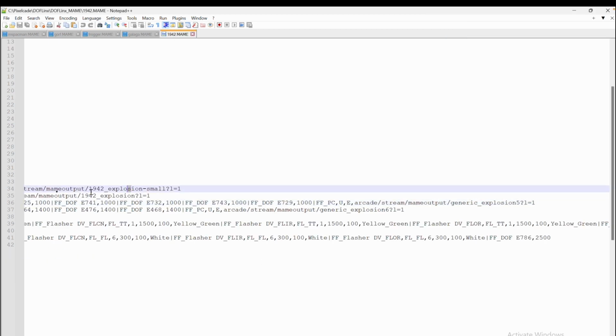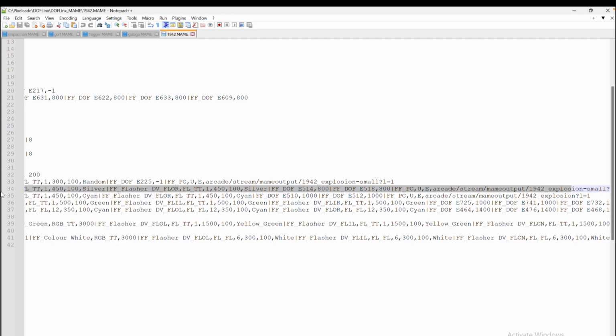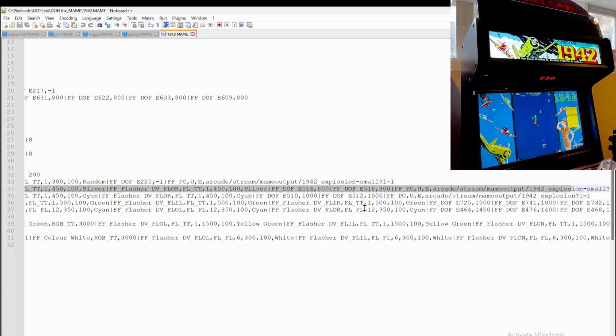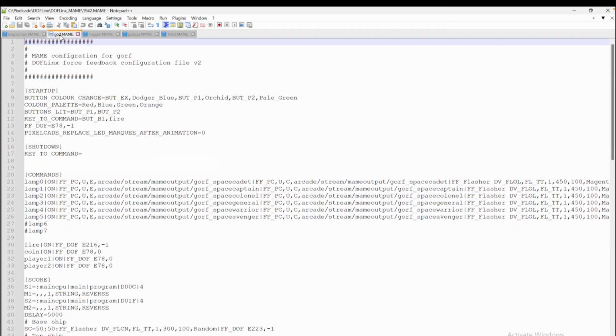By default, once the animation plays based on the event, it will then go back to the game marquee, which in this case is Frogger. Sorry, in this case it's 1942. So you blow up the plane in the game, it plays the explosion animation, and then immediately goes back to the 1942 game marquee. That's the default behavior. Now, if you want to override that, you can actually do that.